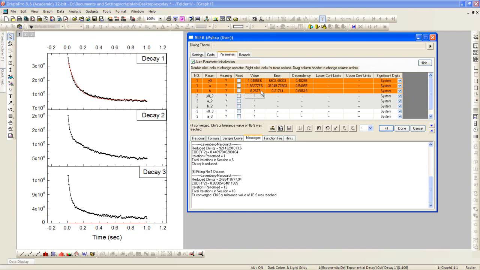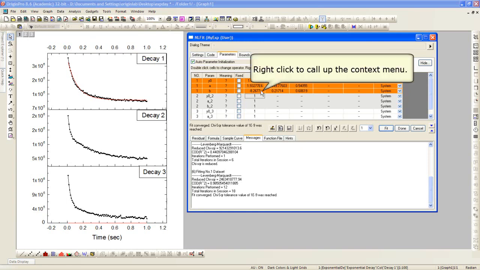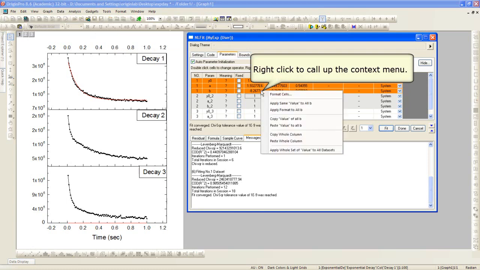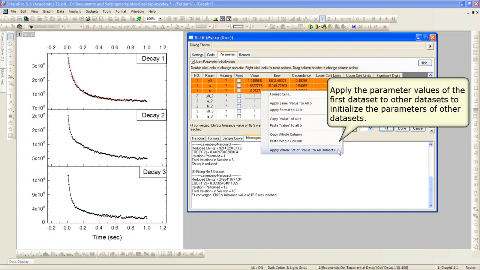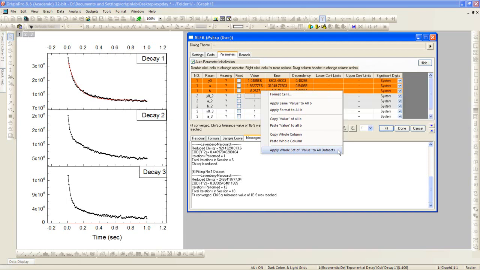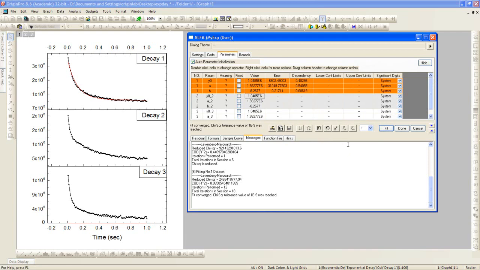We're now going to take that set of parameter values and right-click to pop up the context menu. And we're going to apply that set of values to all the other data sets that we're fitting, the other two data sets, to initialize the parameter values. Watch as those values update in the parameters table.